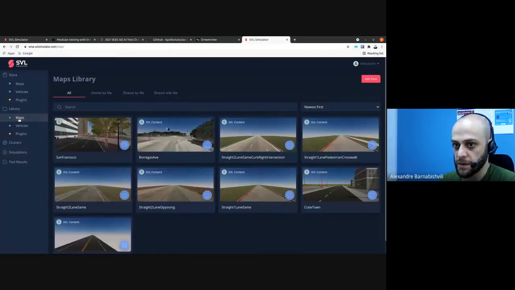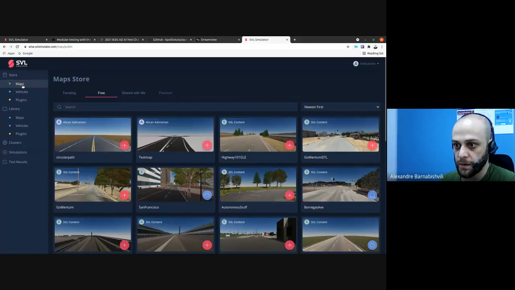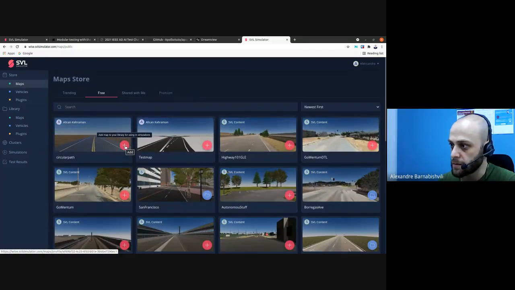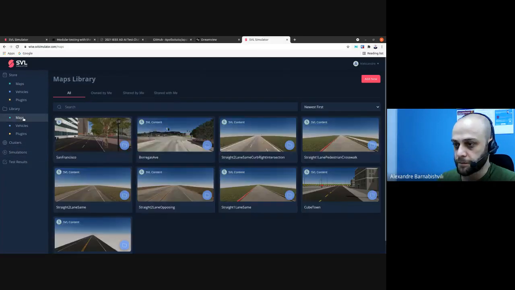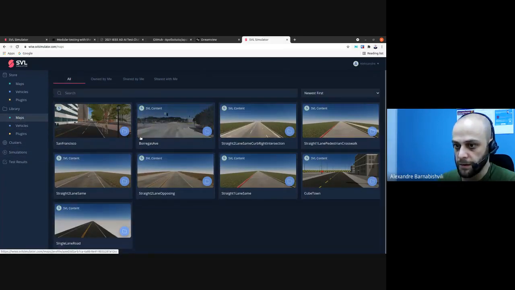Some of the changes are that we don't need to go to the web page anymore to add new maps. There is a store here with maps. We can select any, just click plus, and it will be added. Also, there is a way to share. It is all in the cloud now, so it enables us to share with others and also view their simulations. Okay, so this is a new part also.